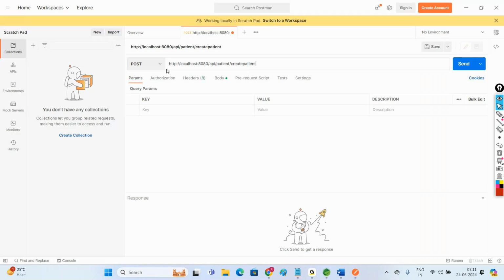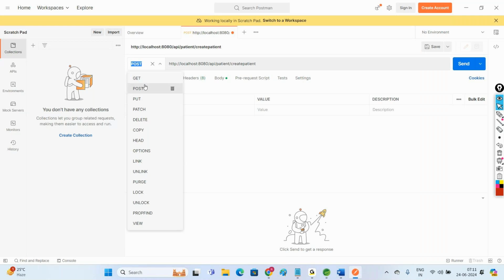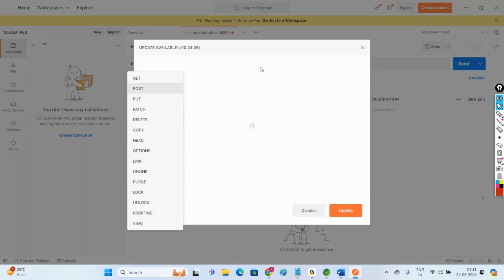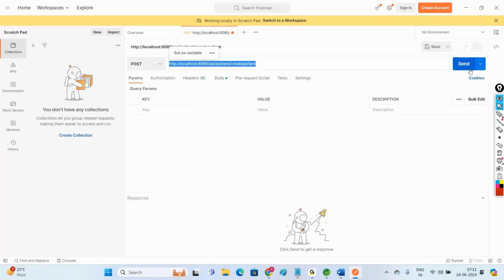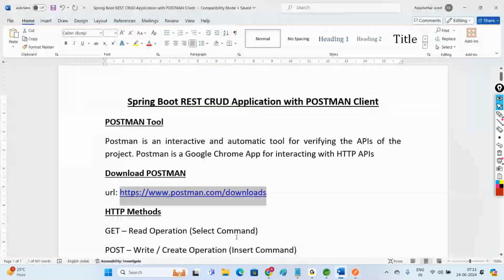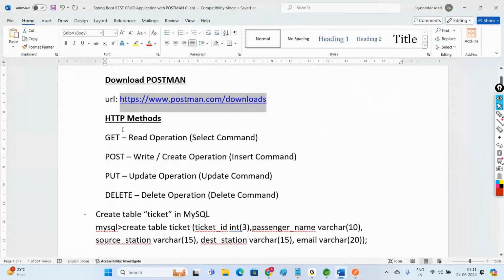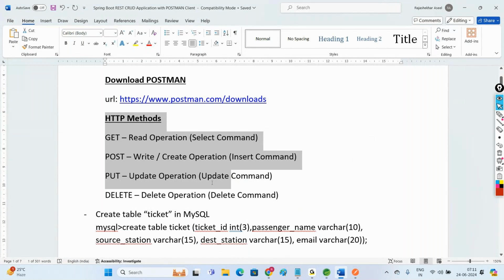Here you can see the method calls: GET is for select, POST for insert, PUT for update, and DELETE for the delete operation. And here we have to pass our API. Whatever REST API we have created, we pass it and click on Send to check whether it is working properly or not. Now see, the complete HTTP methods: GET is for select, POST for insert, PUT for update, and DELETE for delete. These are the HTTP methods.